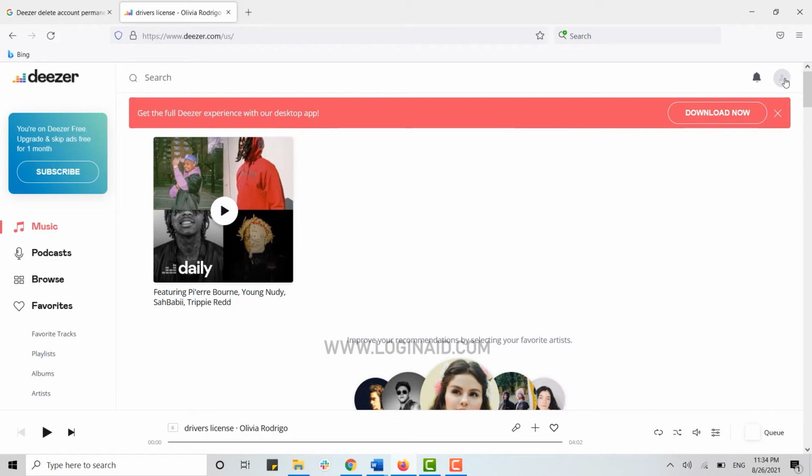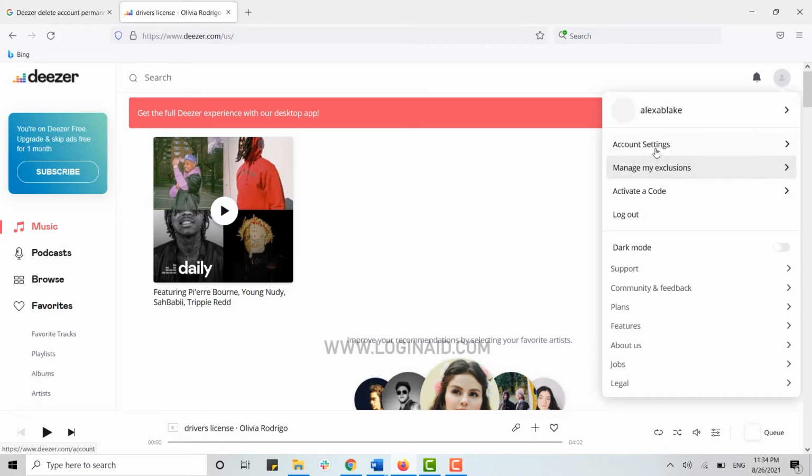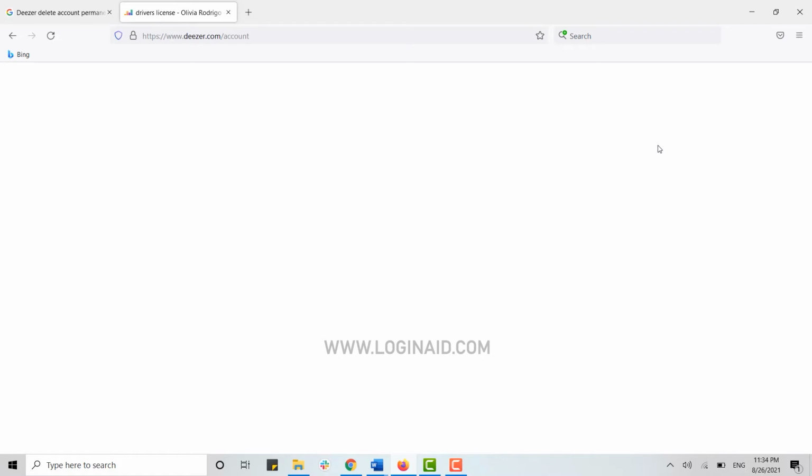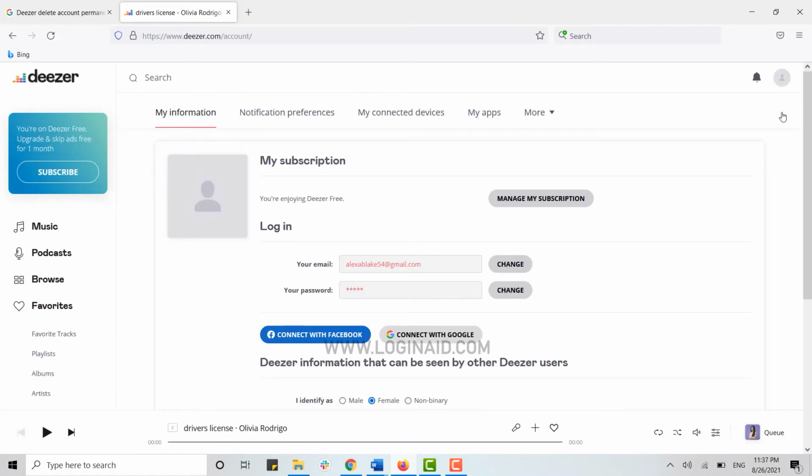Now once you have been logged into your account, you need to go to your profile section on the top right corner. There you need to go to the account setting option. Once you're at your account setting, you can see here all the information of your account.